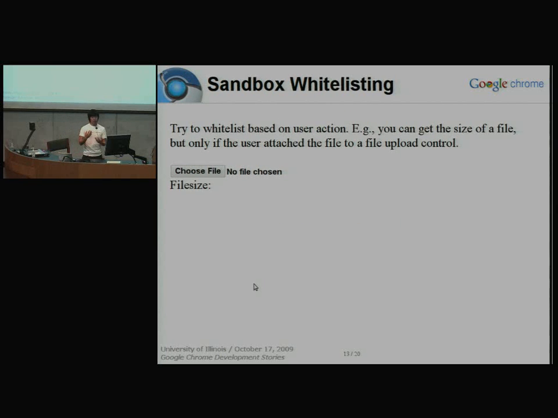You can think of it as kind of like a whitelist approach. The browser lets the renderer do certain things, and the renderer can do any of those things as much as it wants, but you try to just limit that to as small an area as possible.